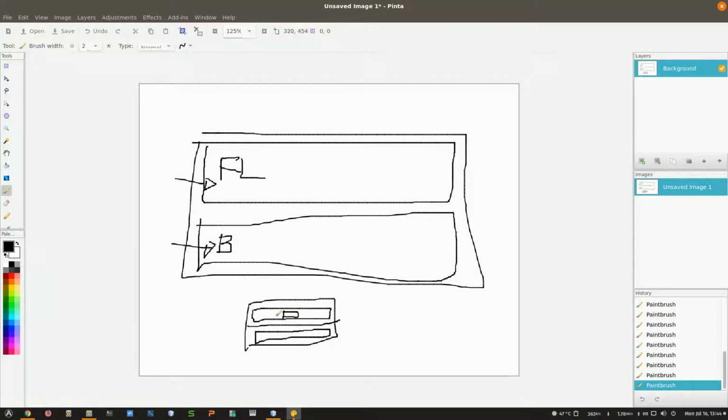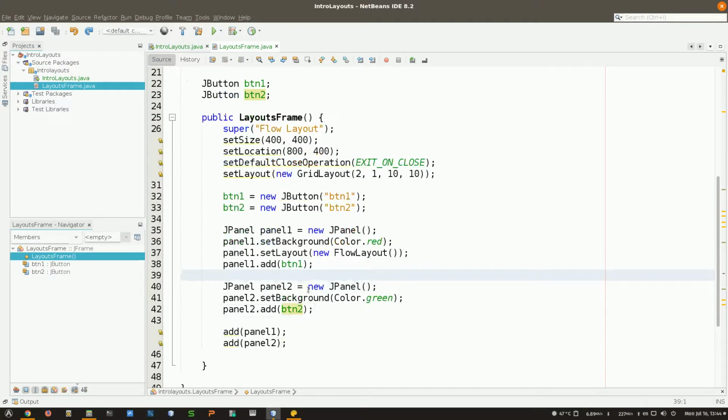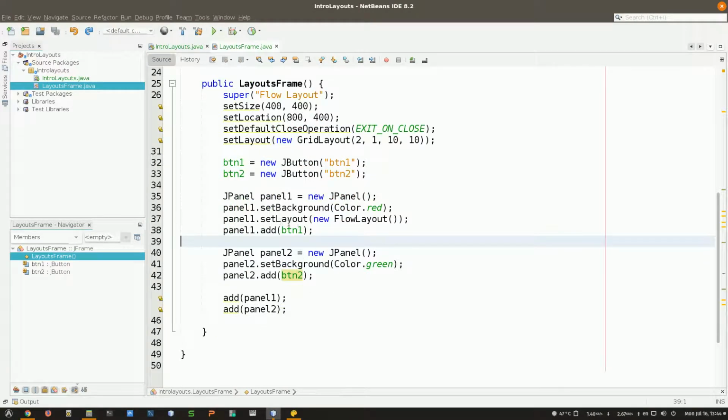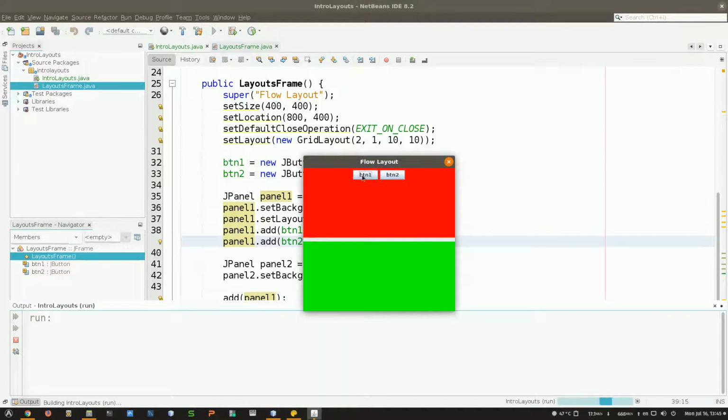The idea is that if you want to have different layouts, for example, here I have a flow layout inside of a flow layout, and this is a flow layout inside of a grid layout. Now, to show the layout clearly, I'm going to add button 2 to panel number 1, so panel number 1 is going to have 2 buttons. This clearly shows that these are in the flow layout.